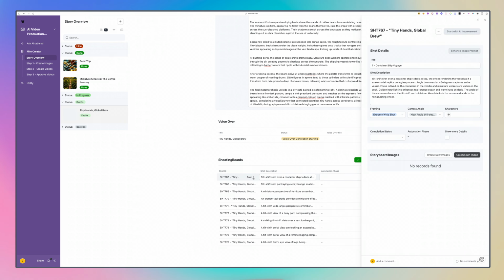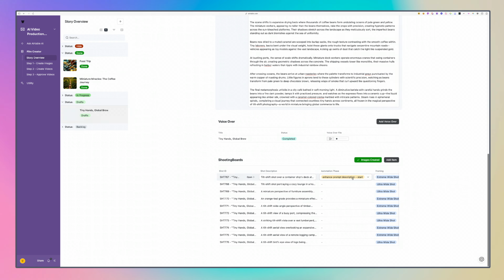So now we can go and just enhance the prompt one by one. Like now, we will just leave one image here so that we can see how the impact will be. We can already see that the voiceover is done.